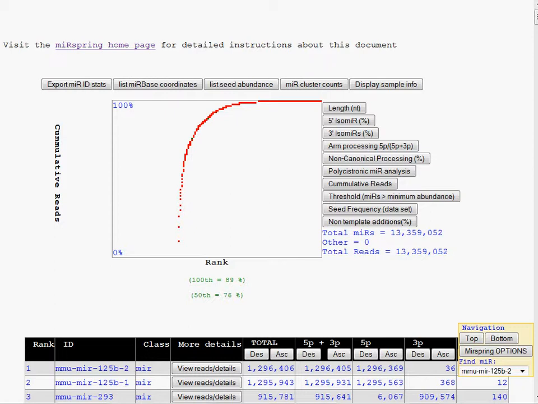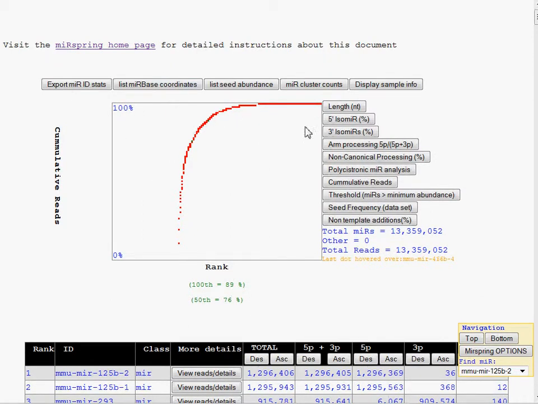In this screencast, I will describe microRNA processing reports generated by the miRspring document. These reports are generated upon selecting the functional buttons at the top of the global visualization page. The three I'll be going through today are the export microRNA ID stats, the list seed abundance, and the microRNA cluster counts. But before I get to that, I'd like to quickly go through some microRNA processing terminology.